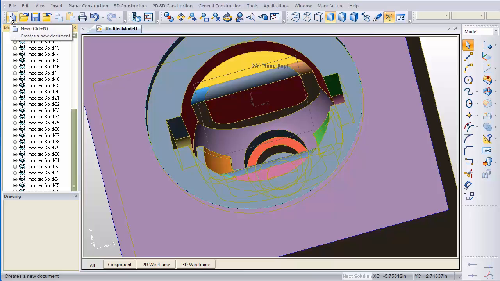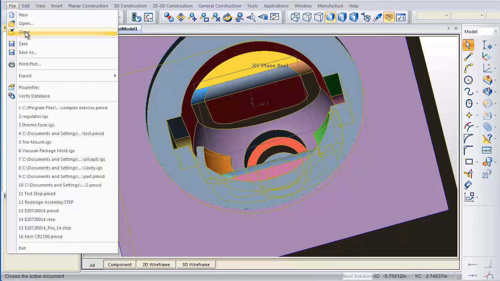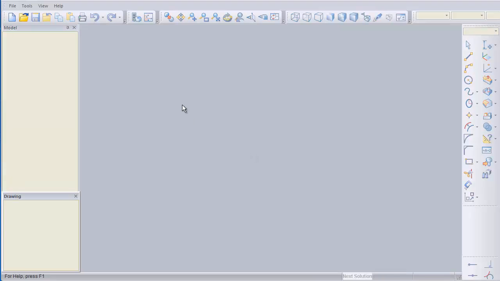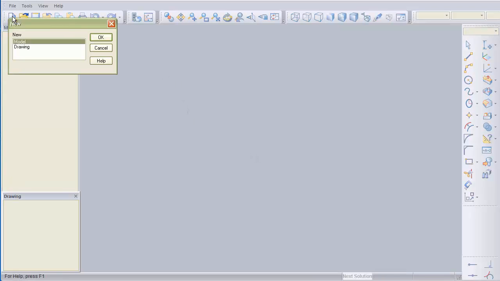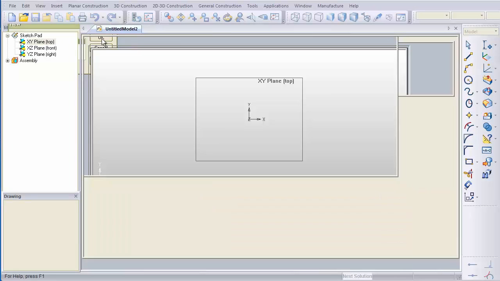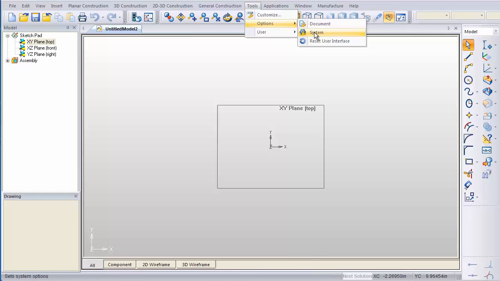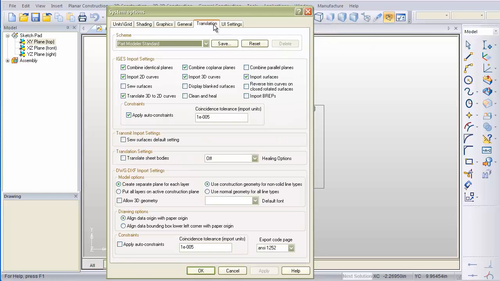We're going to try again, though. We're going to bring in the model with new settings. So I'm going to close off this model and not save it. And then I'm going to go back and come up with a new model, and we're going to change the import settings. So we'll go back to the Translation tab, and I'm going to check the Sew Surfaces box so that it tries to stitch the surfaces together.